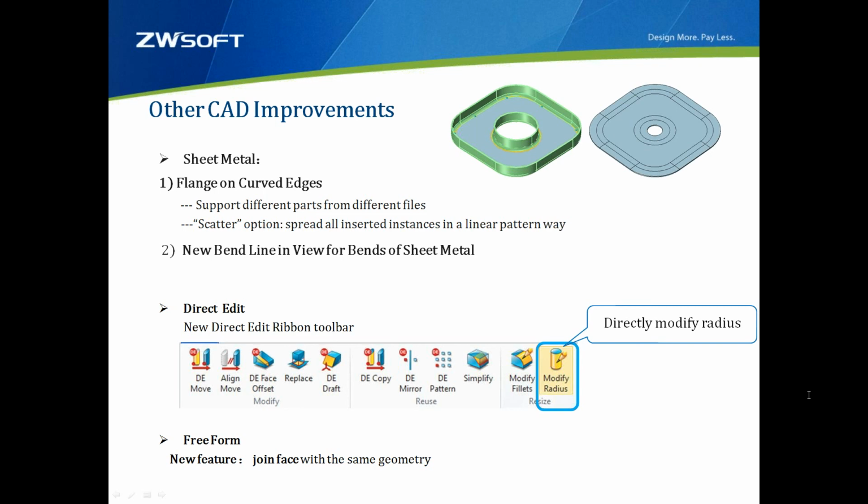Now, the second point is about direct edit. For direct edit, we provided a new direct edit ribbon tools. So users can very easily and visually see which feature is a direct edit function. And also, we allow users to directly modify the radius of the cylinder geometry.